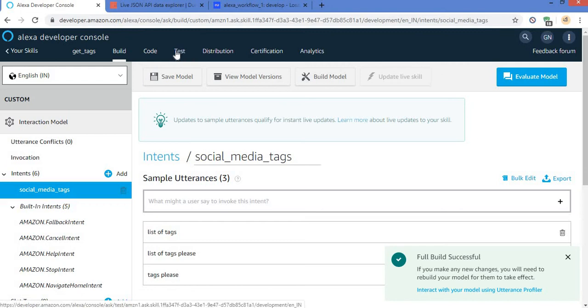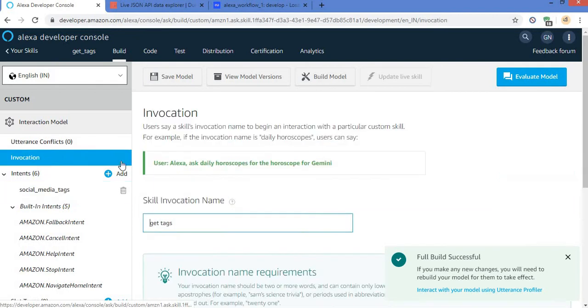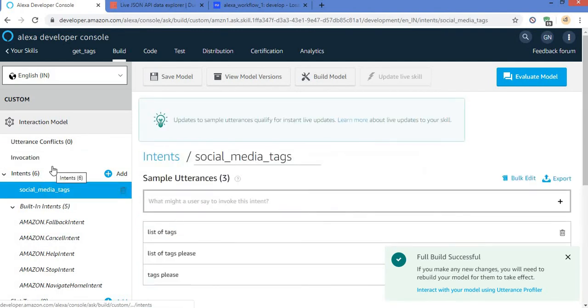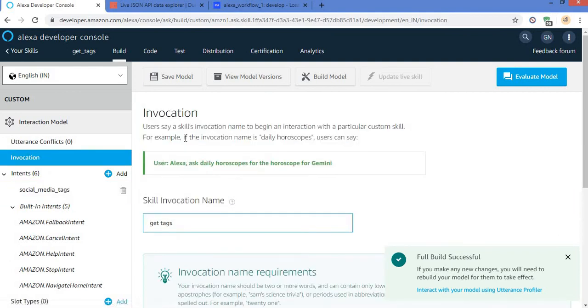So for invoking our skill, which is get tags, we will first be saying get tags to Alexa, and then we will be invoking our intent, which is the list of tags, social media tags, which can be invoked using the alternate phrase list of tags. So let's go to test mode.